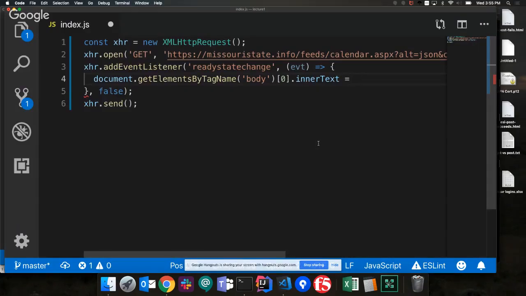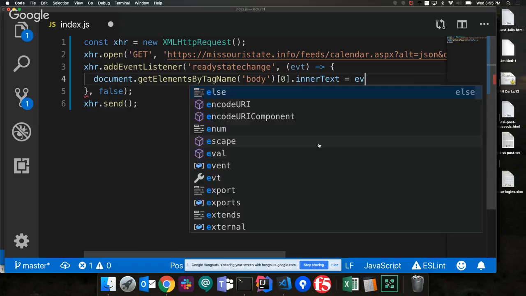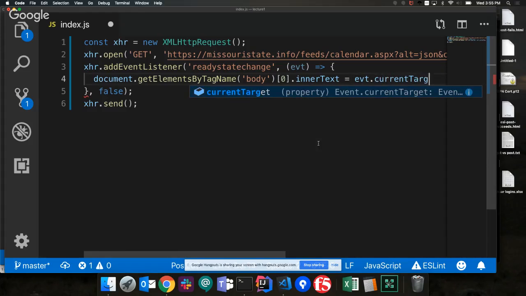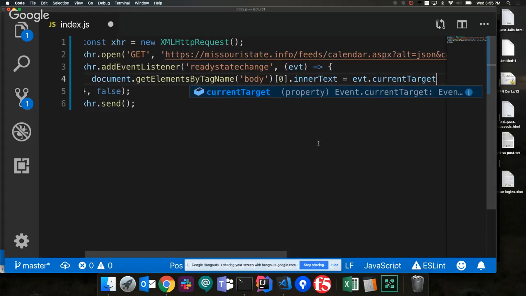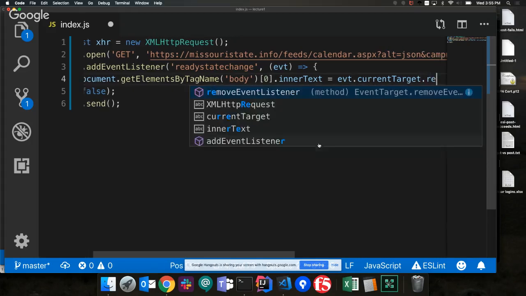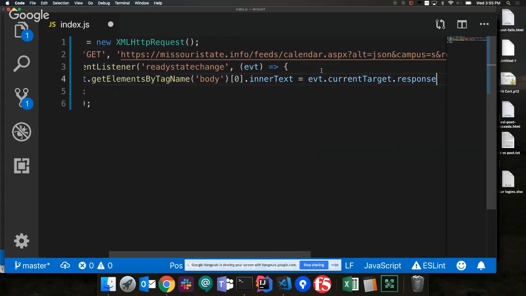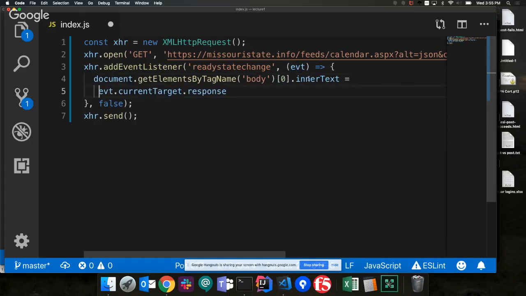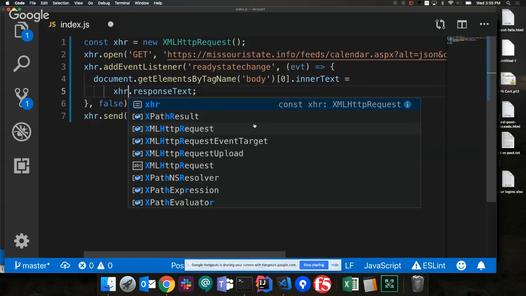So I could do event.currentTarget, which is going to be the thing I attach the event listener to, .response. Let me wrap that. So I could do that. But in this case, let's just make it very clear what we're talking about. I already have a handle to it, so I'll just say xhr.responseText. I mean, that's what we want. It was the response text that was on the XHR object itself.